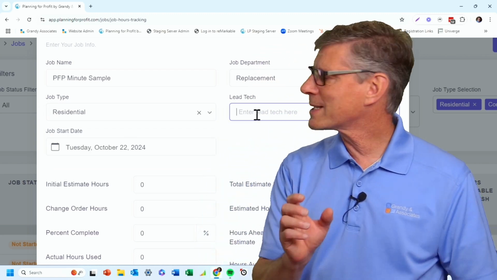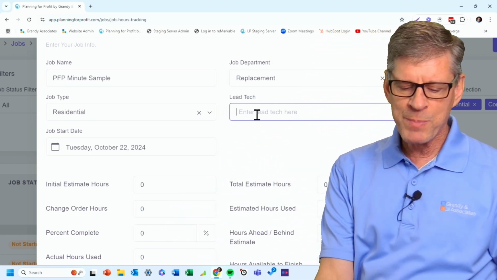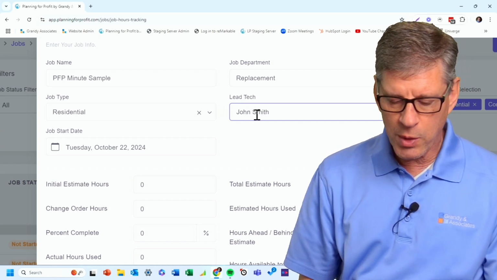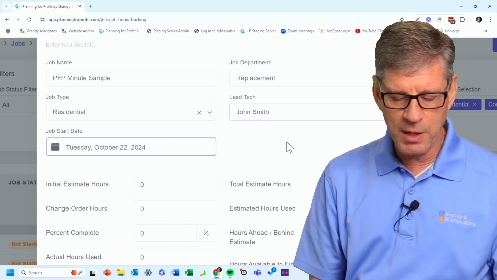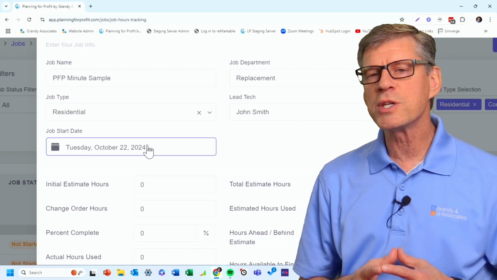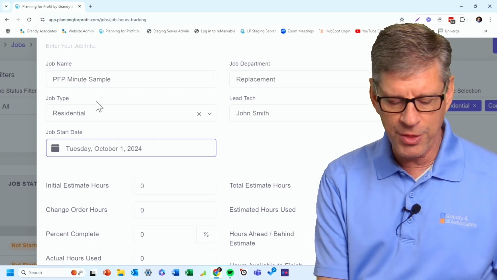And then, who is the lead tech? Who's running this job, if you will? In this case, I'm going to say it's John Smith who is running the job. Just simply put their name in there. Next, what's the job start date? When is this job actually starting? So I'm going to say we started this job back on the 1st of the month.